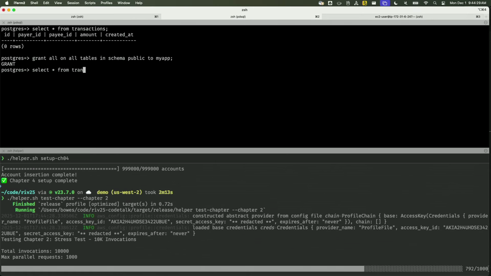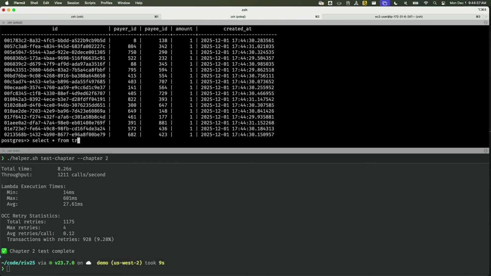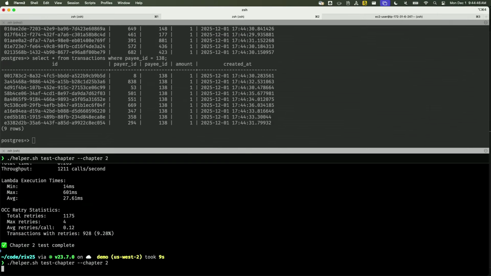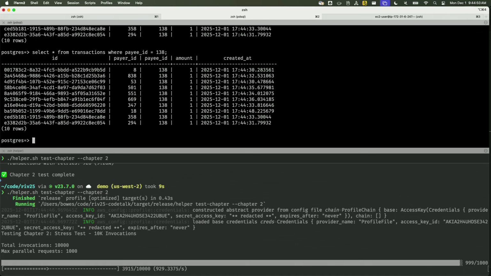select star from transactions, where we can pick out for this account, select star from transactions where payee ID equals that number, and then we see our log, right? And if we run this a few more times, we should see more rows. There we go. Okay, the RNG was on my side.